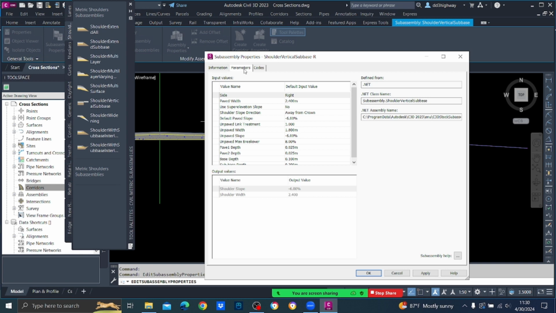Parameters, side is right. Paved width, how much are we going to give? 1.5. Use super elevation slope, right outside shoulder. Shoulder slope direction is away from crown, that's okay. Default paved slope minus 2.5. So that depends, right? You can change it depending on whatever you are going to use.